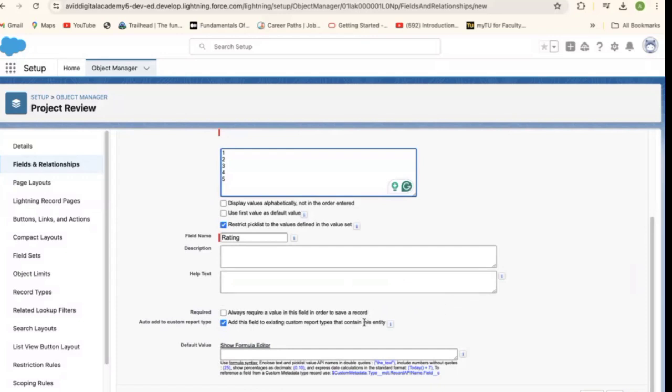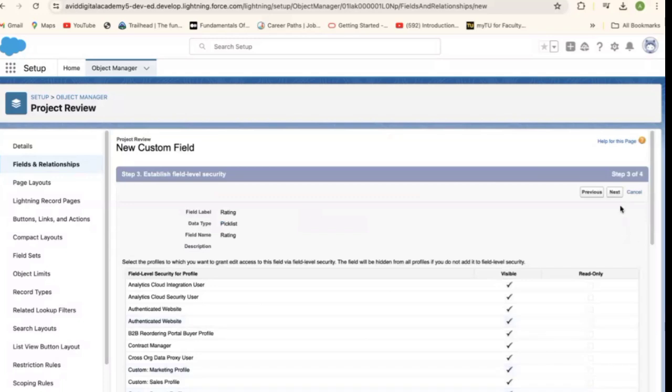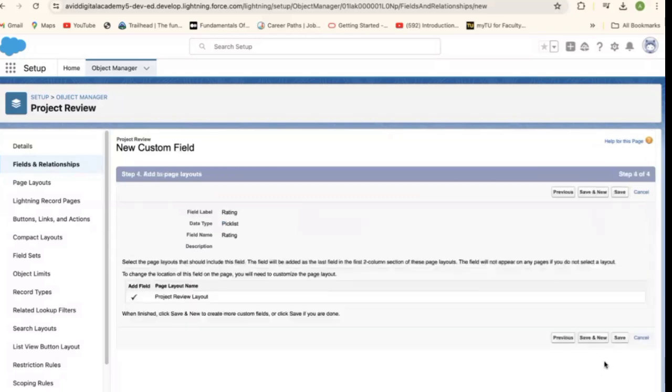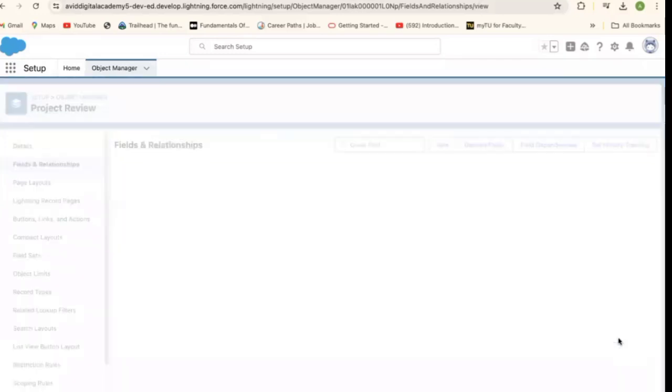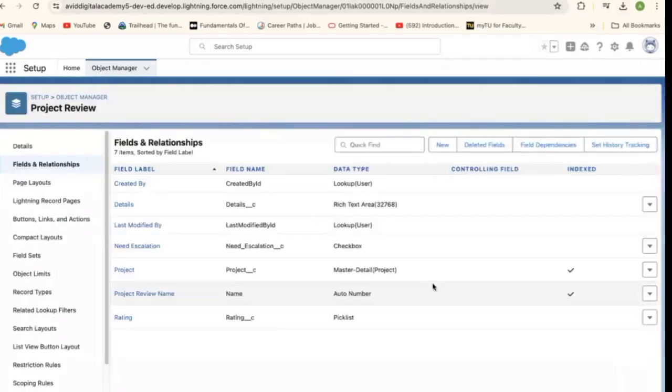If I like, I'll make it a required field. Yeah, let me make it required. Then I click next, then next again, and I click save. I think that's all for now. I'm giving my project all the necessary fields. Then I click save. Successfully now, I've created all these fields.